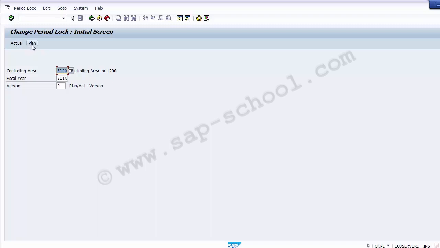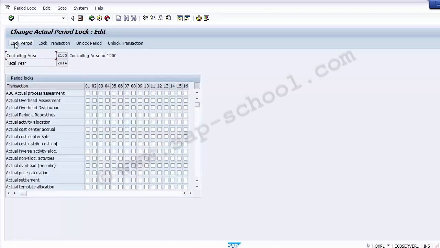So there are both options. You want to restrict or lock the period for actual transactions, or you want to lock the period for planned transactions. I would be restricting it for actual. Now once you move on, you can see on the screen a list of different activities, and these are the different periods from 1 to 16. Whichever period you want to lock, you can select that particular option. Like I want to restrict the 9th period, that is December 2014 fiscal year.